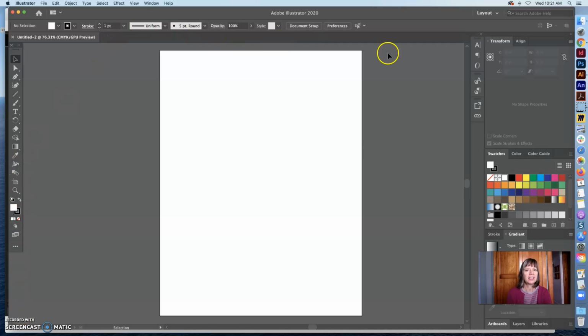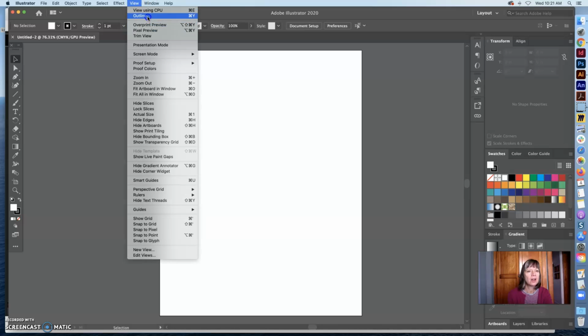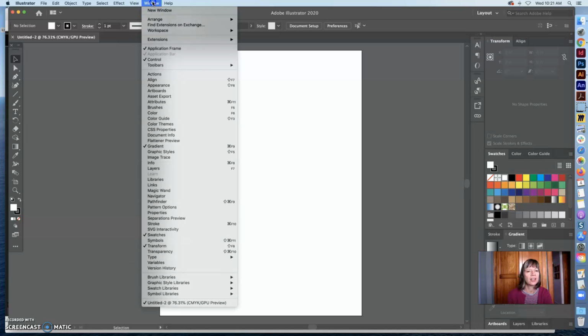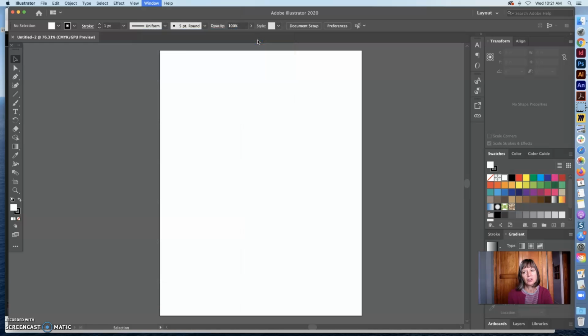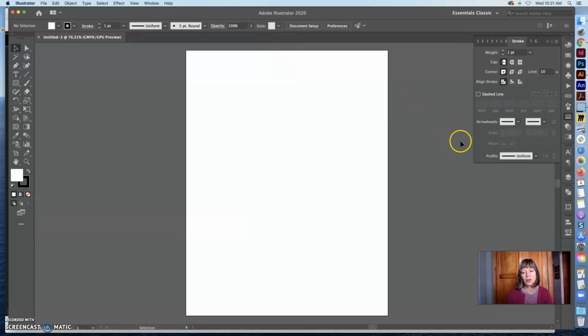So the first thing is to get your window set up. Under Window, you're going to want to have it set up so that your workspace is the Essentials Classic. That gives you the most options. You see that it switched the way things looked on my screen here. It has the most popular tools on the right and the left, okay?